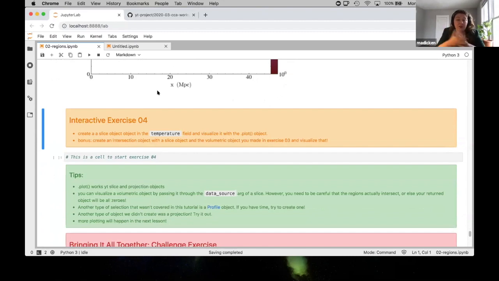And so for the next interactive exercise, I want you to create a slice object and temperature. And if you want, as a bonus, create an intersection with another volumetric object. You could make a new one, or you could use the one that you did in exercise 2 or 3. I can't remember which one.